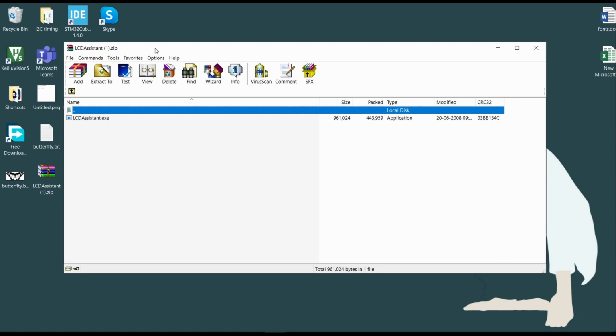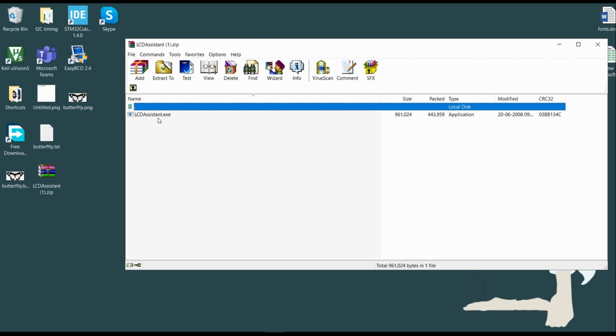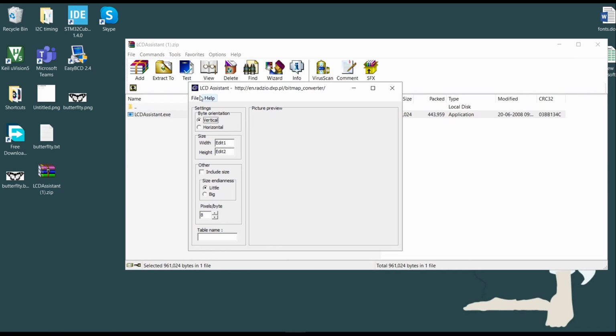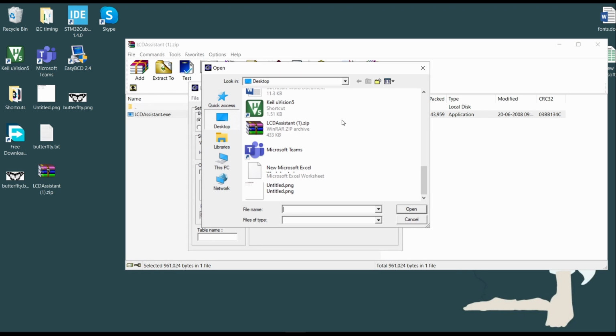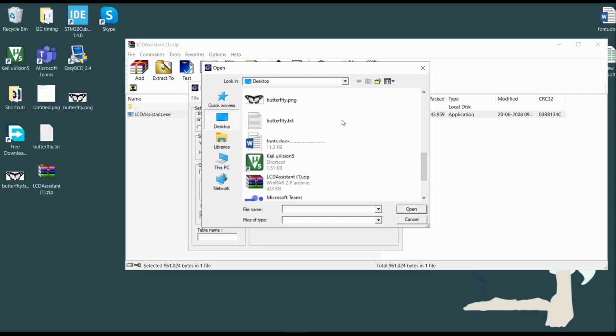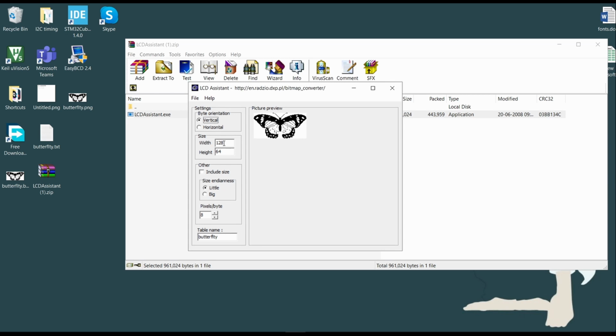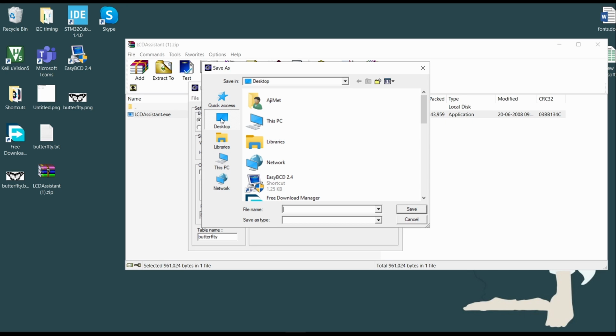Now what you have to do is open this LCD Assistant exe file. Go into File. Click on Load Image. Click on your monochrome image, that is the BMP. Click on Open. Here you can see the width is 128 and the height is 64. And then save output. Here you can save the output in TXT format. I have already done that.